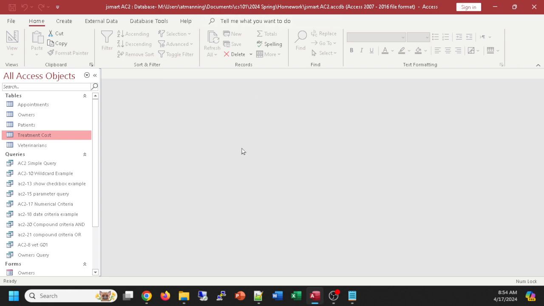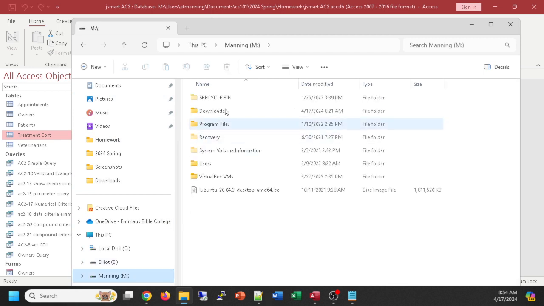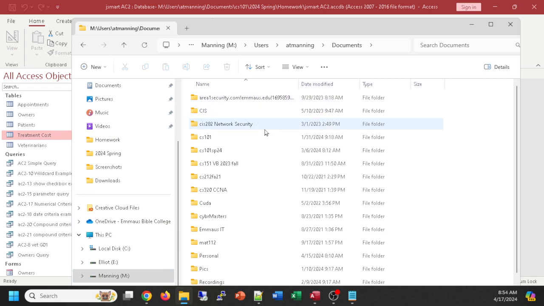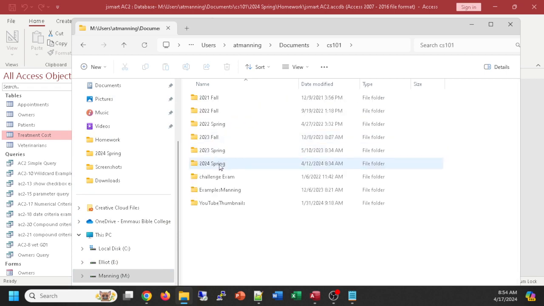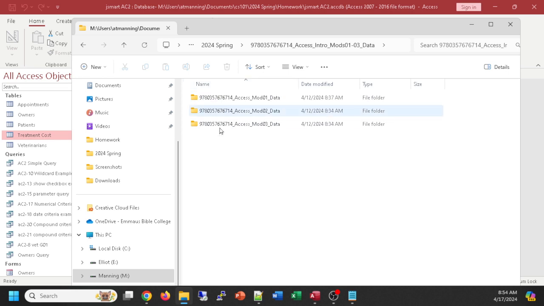So let's go, first of all, find the data for module 2 that we downloaded last time. So let's go back to our Access documents here that we downloaded last time. I'm going to where we downloaded those extra data that came with the book. The Access Intro Modules 1 to 3 folder. Down in there we have module 1, module 2, module 3 data.